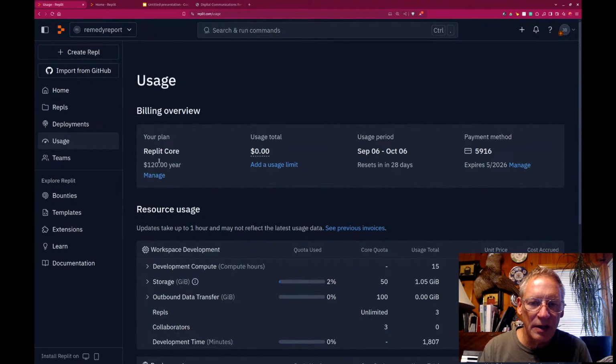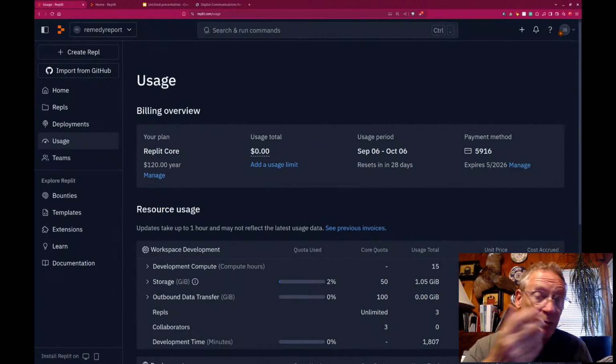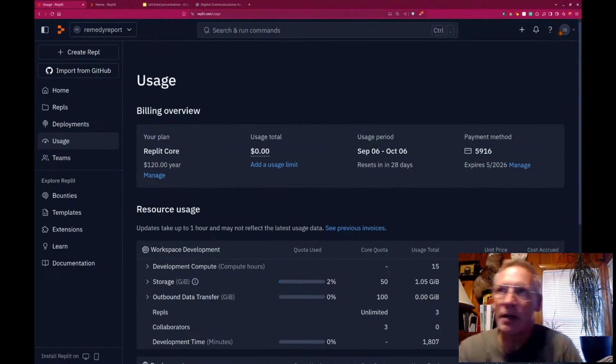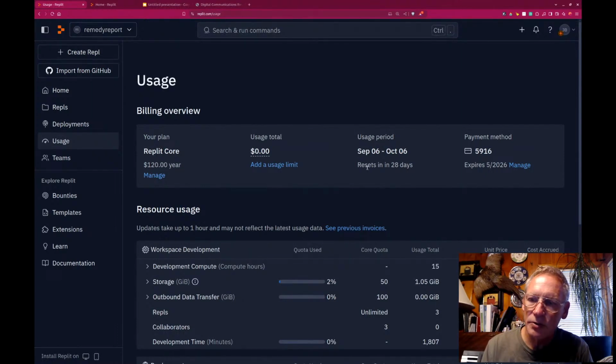I paid $120, which was the price after a 60% discount for a year. They also, unbeknownst to me, I didn't know this was part of the deal, and I don't know if it'll always be, but they gave me 4 months of Perplexity Pro, which is kind of cool as a benefit to all this. Usage period, September resets.